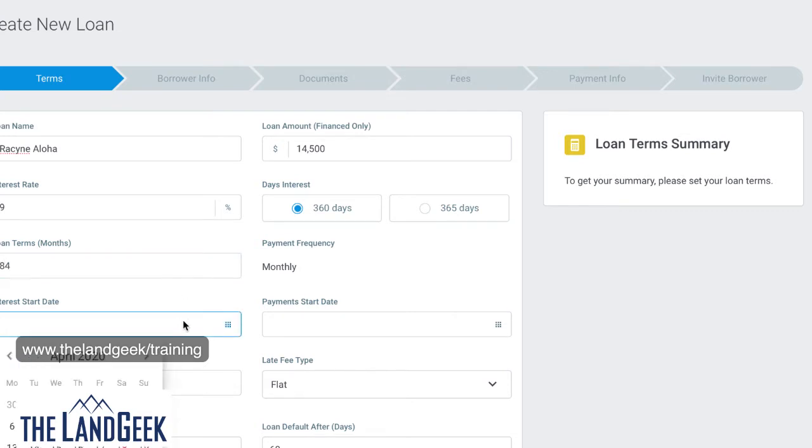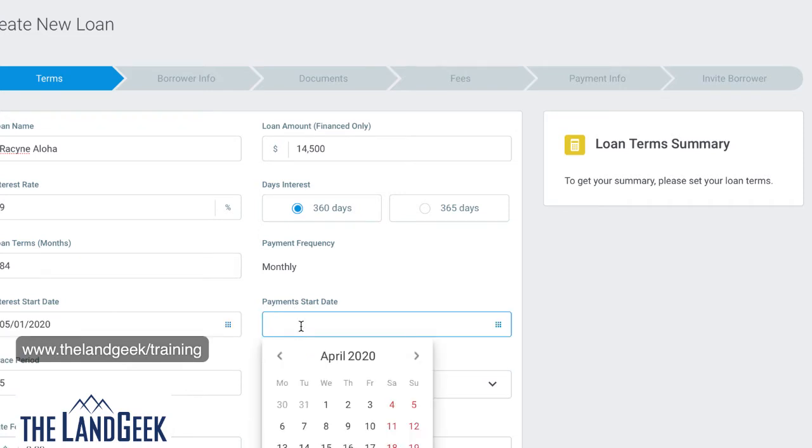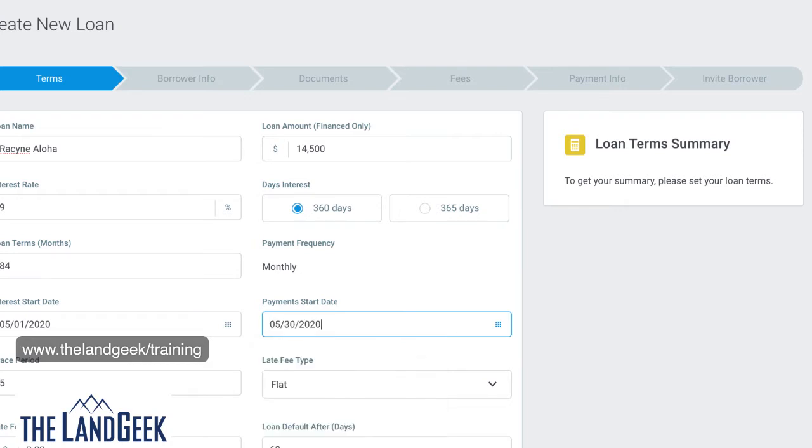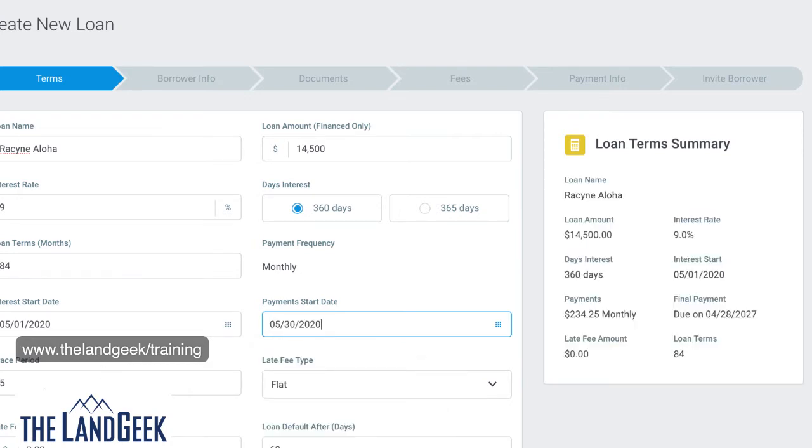Interest start date. We're going to start that interest today because she's borrowing right away, so it'll be on the 1st. But her payment start date is 30 days from her down payment, so we'll go to May 30th and set that up right there. We're going to have a 5-day grace period. Her late fee will be flat, but we could do a percentage. If she's late, we're going to charge her $50. And she's in default after 60 days.